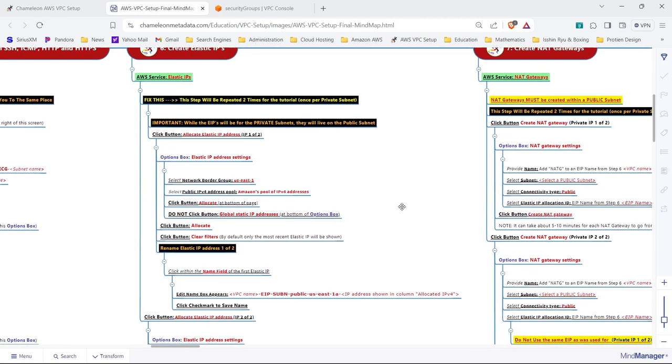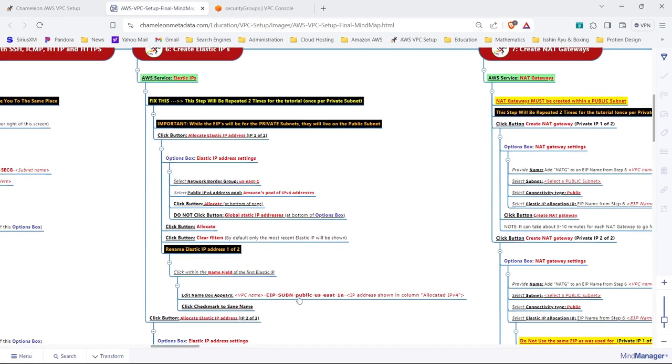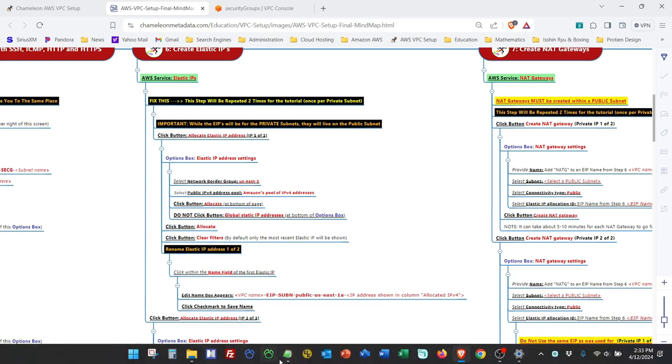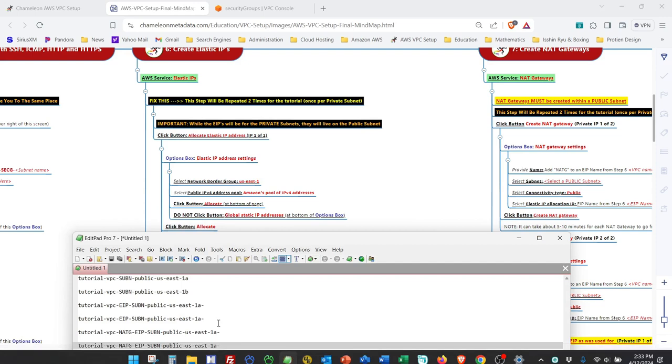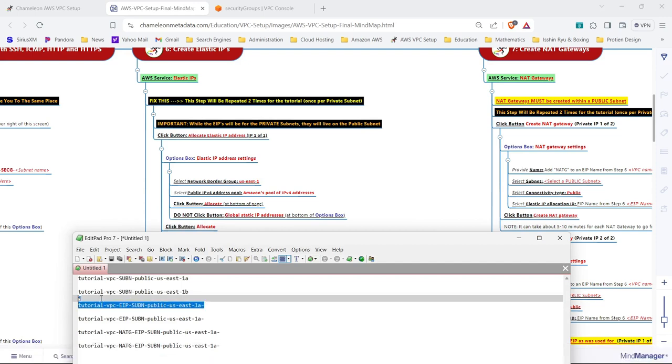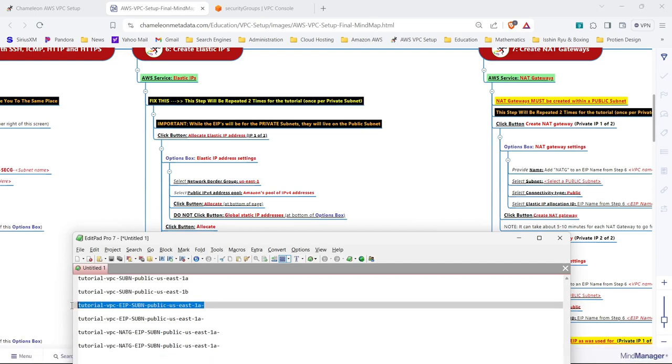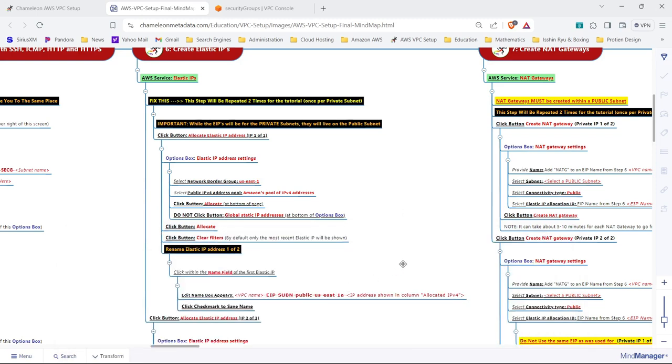So the first thing we're going to do is look at how we are going to name the Elastic IP. We're going to name it the same thing as our subnet, and we're just going to put EIP in front, and we're going to put the allocated IP. We'll see what that means in a moment. So for right now, I know that I'm going to do this EIP, so I'm just grabbing it so you don't have to be tortured watching me type.